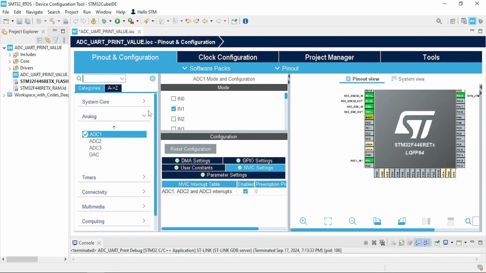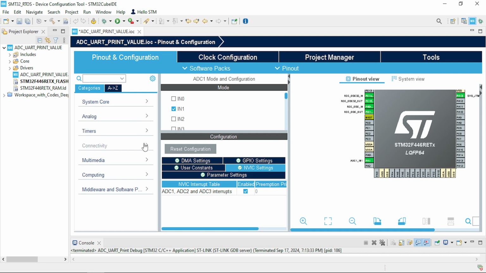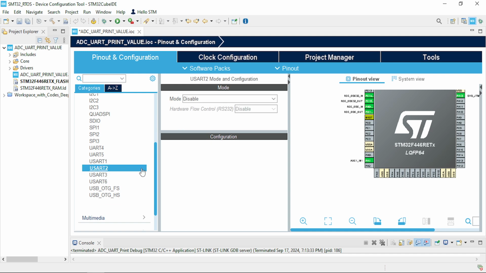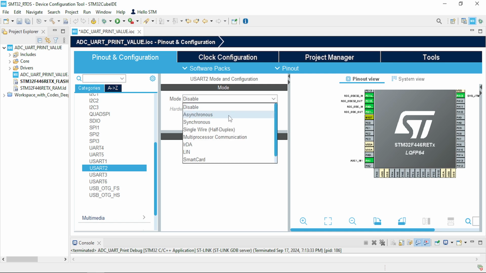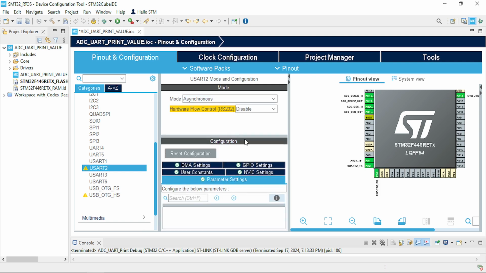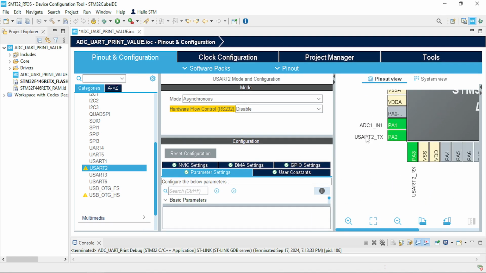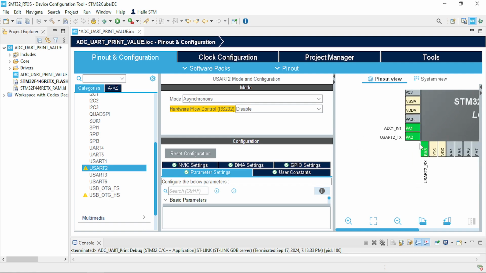Now let us use the connectivity section. Come down, select UART 2 because this is the UART which users can use from the STM32F446RE microcontroller board. So first of all, let us enable the mode. We are going for asynchronous communication because UART is an asynchronous communication. And you can see automatically UART 2 TX and UART 2 RX are enabled on pin numbers A2 and A3.